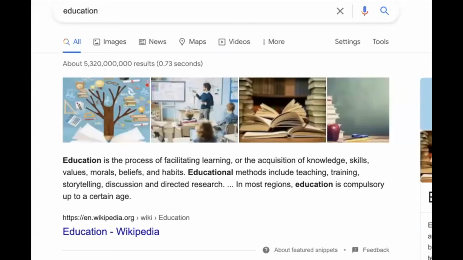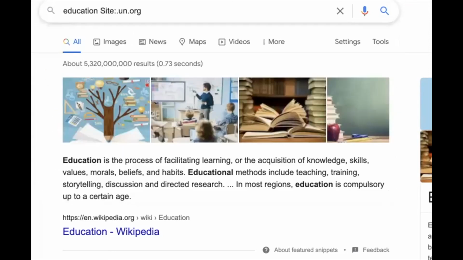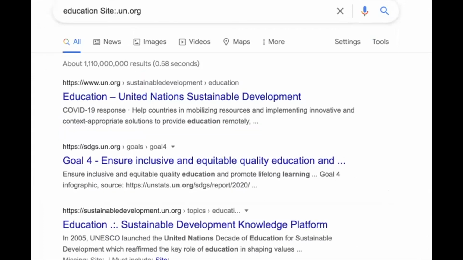Here I have an example of domain searching. When I search, for example, the word education, over 5 billion results show up. However, let's narrow down the search to only UN resources. In order to do this, I will do that by domain searching. All I have to type in is site followed by a colon, and then the domain name that I want to refer to specifically. Once I do that, only specific UN resources regarding education will show up.